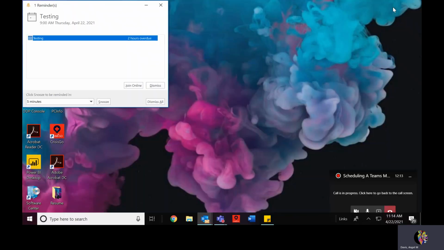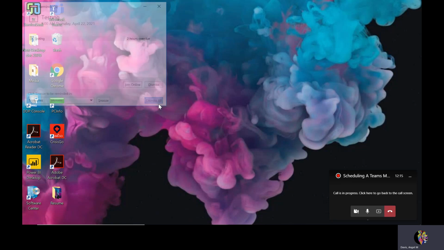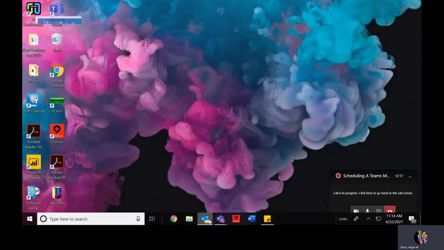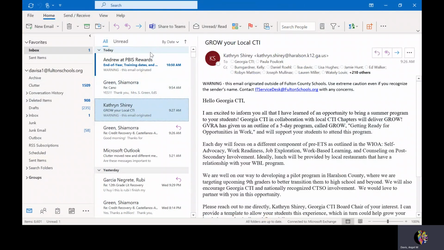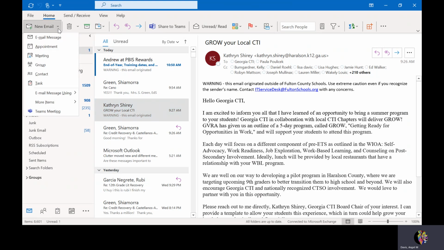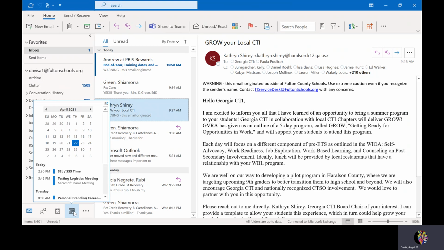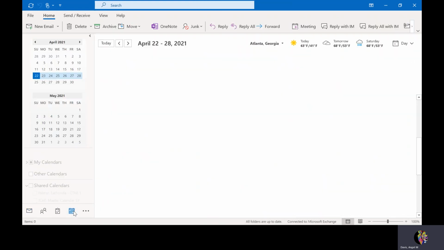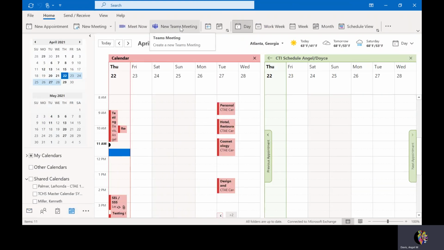Real quick, I want to show you that you can also go to your Outlook and you can create a meeting right in Outlook. If you look at your email option, when you click on email, new email, you're going to have a drop down. You can click on that drop down and you can click on meeting. You can also go down to the bottom of your screen and you can click on the calendar here and you can schedule a meeting right here as well. New meeting in Teams.